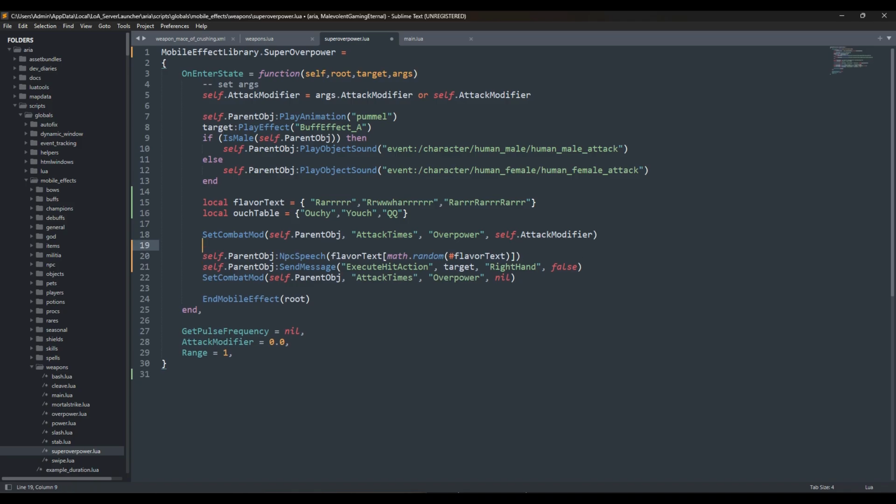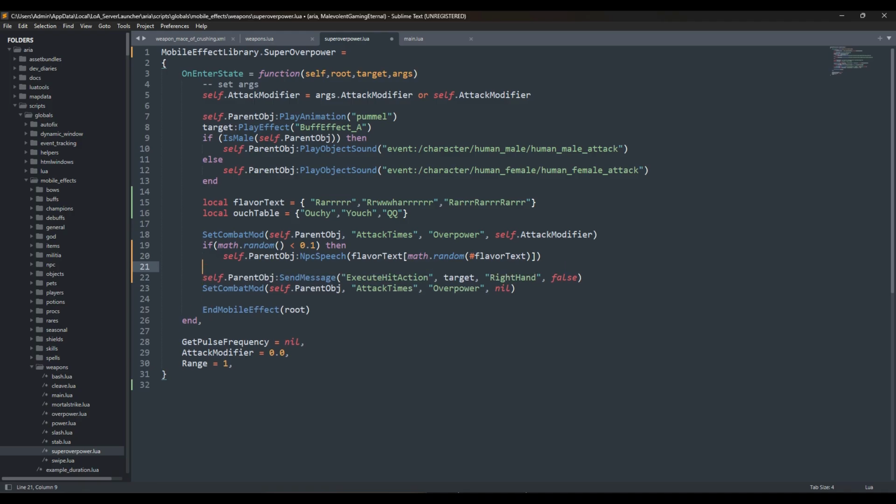And then what we're going to do is, let's see, what else can we add to that? Yeah, okay, so if, let's say, math.random, which gives you a number between 0 and 1, is less than 10%, 0.1, then what we're going to do is that we're going to say 10% of the time when you use this weapon, I want you to be able to have the player say this message.